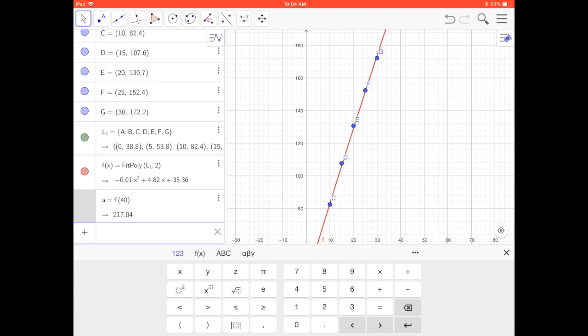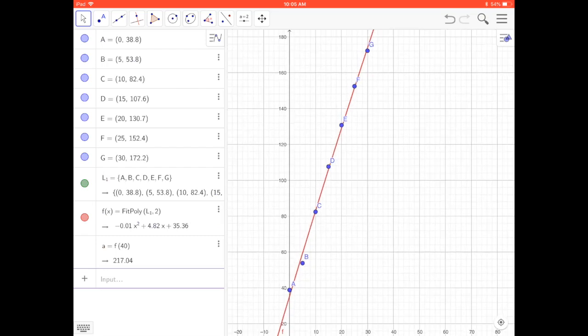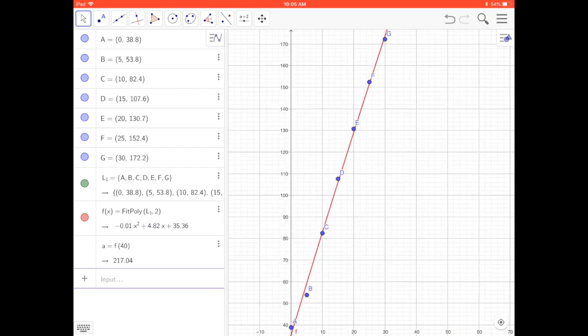and press return, and it gives me the output of 2017.04. That's the prediction for the consumer price index in 2010, 40 years after the zeros that we started with, 1970. The quadratic that fits this is negative 0.01 x squared plus 4.82 x plus 35.36. All right, if we look at this and spread it out, you see these points don't match exactly to that line.